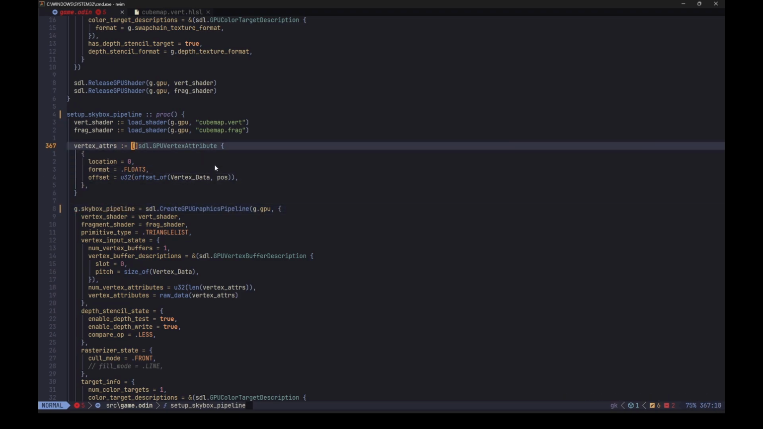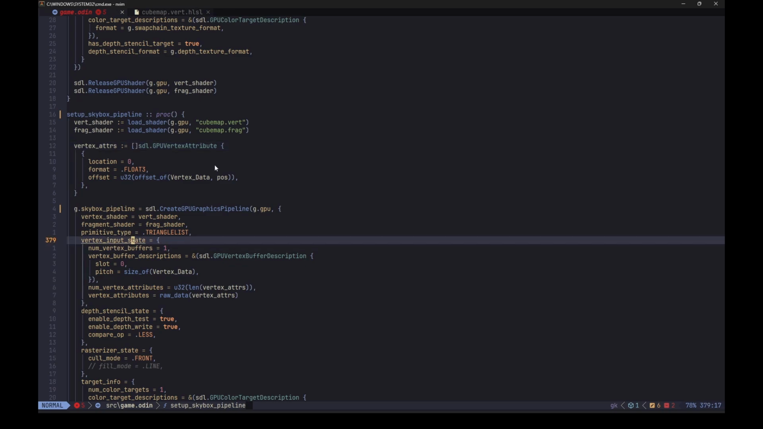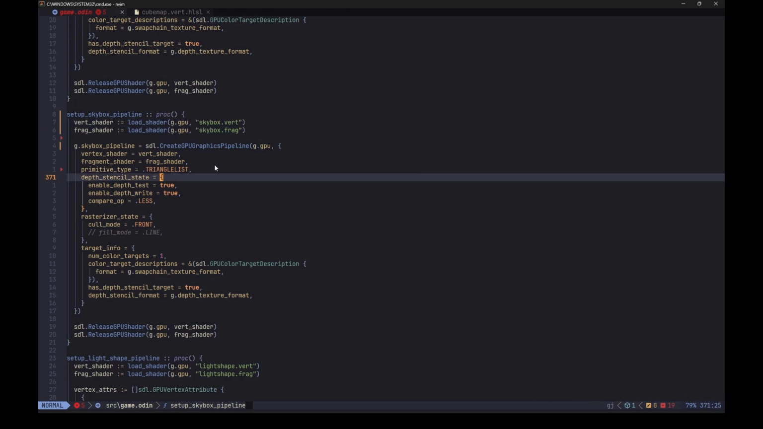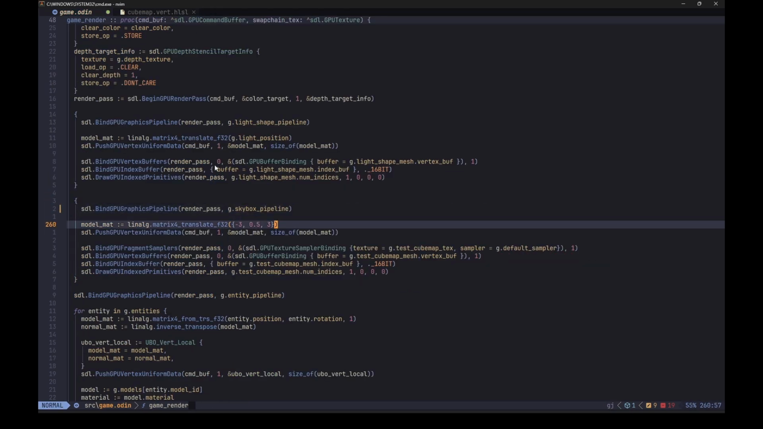And let's remove all the vertex attributes and even the buffer binding. We can remove the whole vertex input state field. Let's maybe also rename the shaders to Skybox while we are at it. Seems good so far. Now for the drawing, let's change the pipeline name.